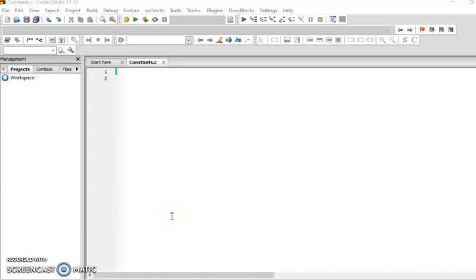Hello guys. Previously we've learned on setting up code blocks. We've learned on commenting on variables and data types. In this class, we are going to learn about constants and what is a constant.